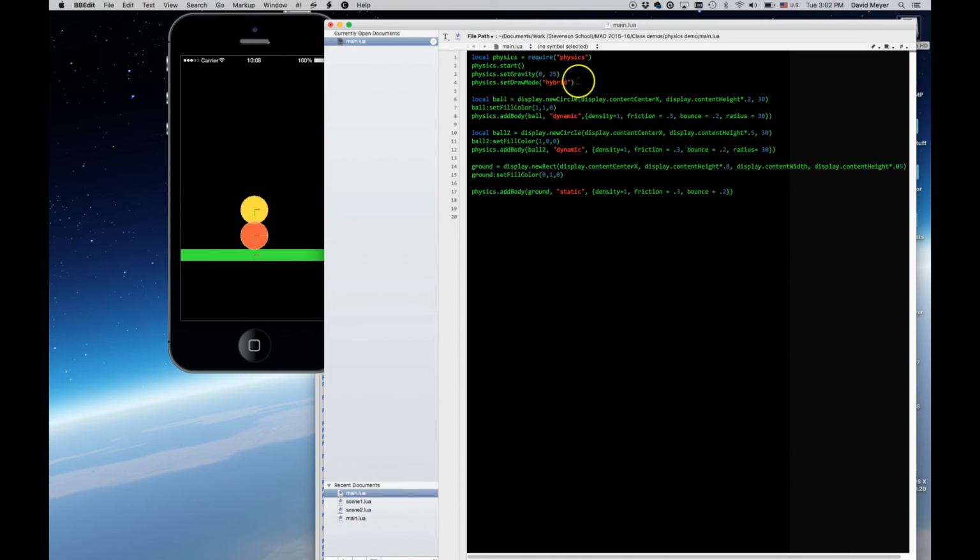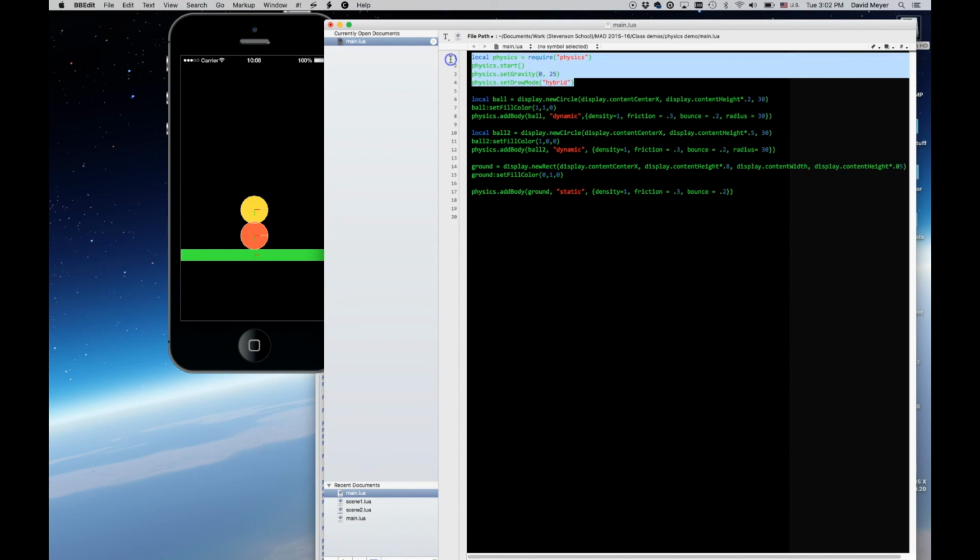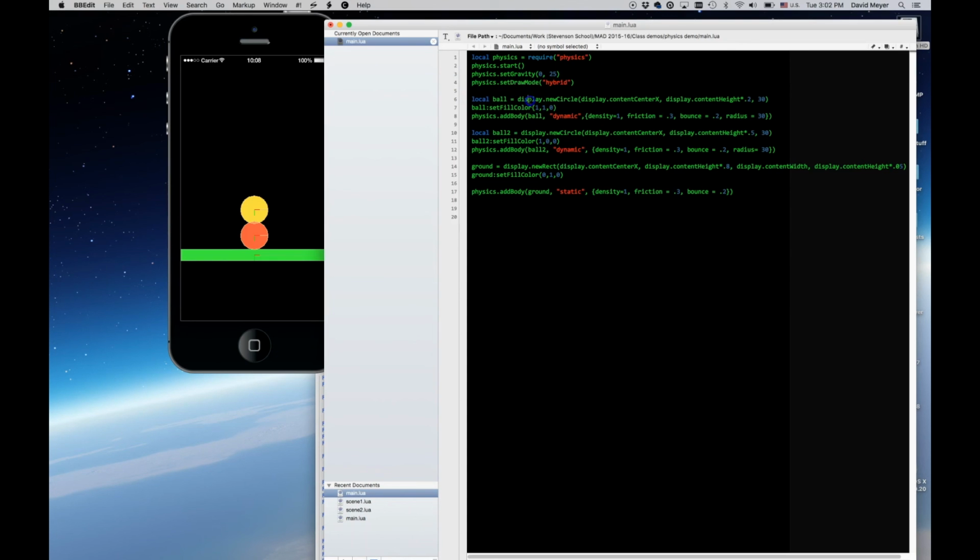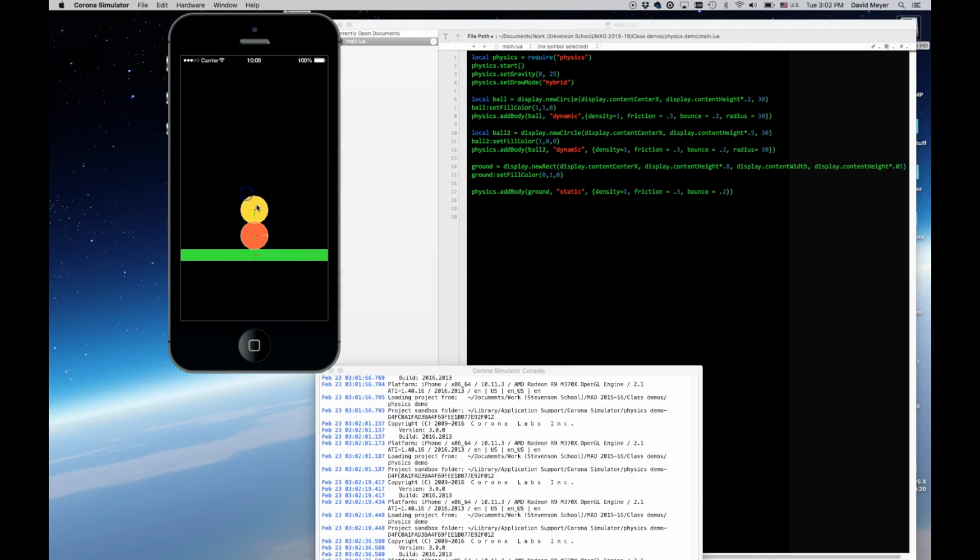Okay, great. So that is a basic overview of implementing physics in your project. Now notice I can't really do anything with these guys. I can't click on them and touch them, move them around. That's going to be in our next tutorial on touch joints. So join me for that.